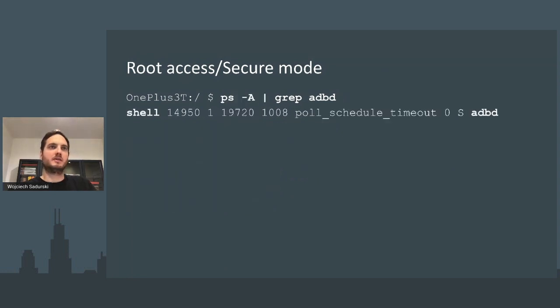So if you're on a retail device like my OnePlus mobile phone, and you just invoke the process status and grab ADB, you will discover that the owner of the ADB process is the user shell, and the parent process ID is 1, which means that the ADB process was started by init, which has ID 1.